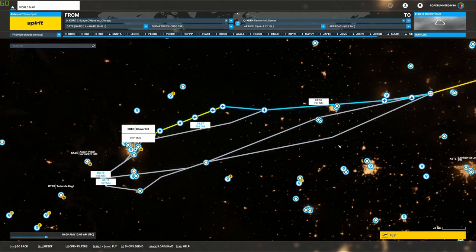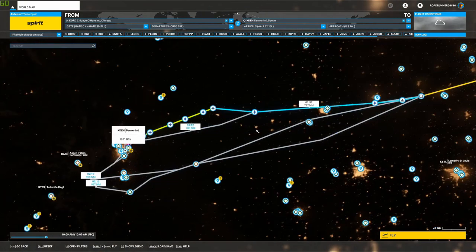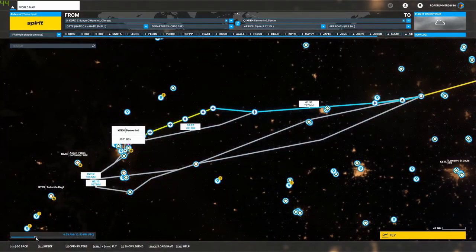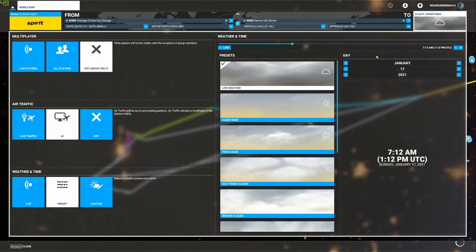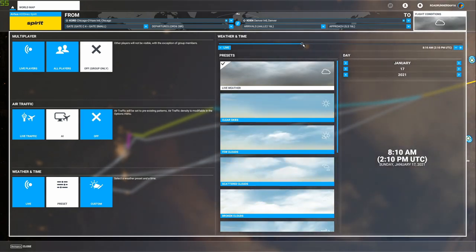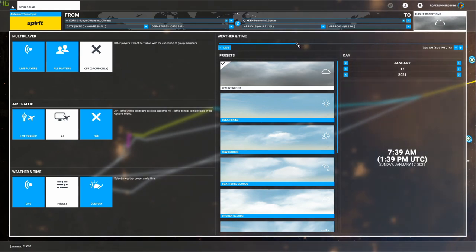It's almost a 2-hour flight from here, but we're going to do a different segment anyway, so don't worry about it. I don't want to spend the whole flight explaining FS2CREW, so we're going to do it in segments. Let's go 7:30, so we're going to do a bit in the dark. Okay, 7:30 a.m. in the morning.